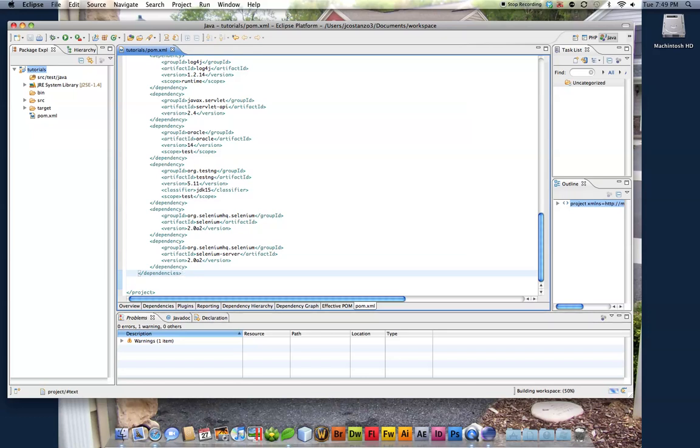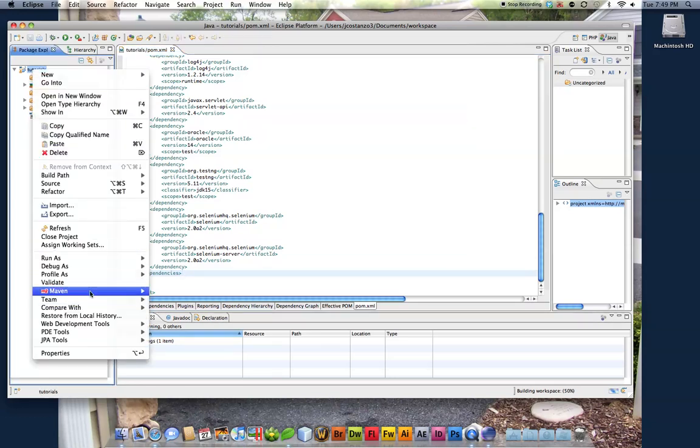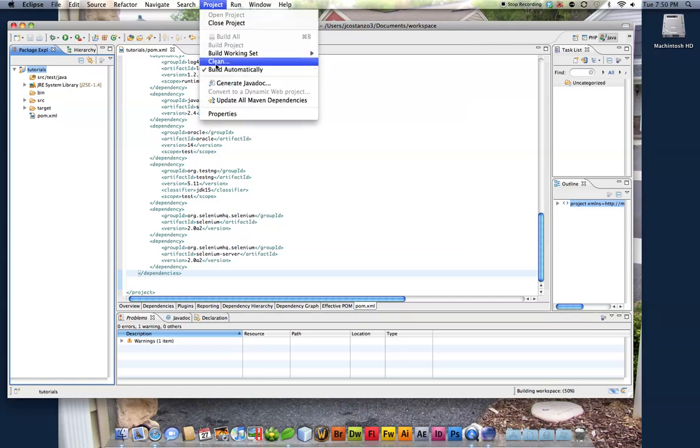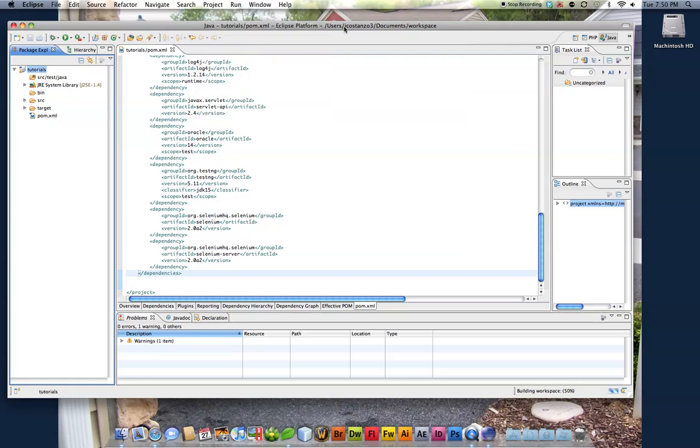So basically from there, you just right-click Maven, update dependencies, and go throughout that work. And then once that's done, you go to Project Clean. Can't do it because it's still doing that, but I hope this tutorial was helpful.